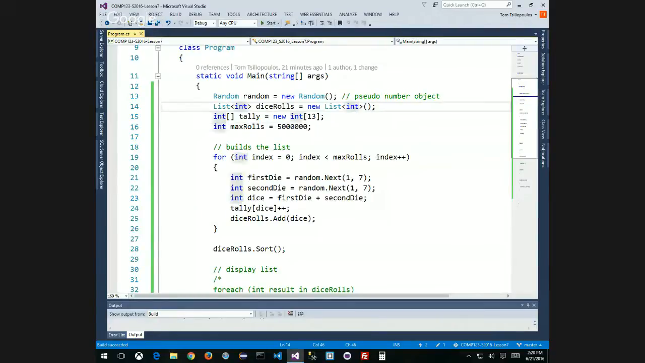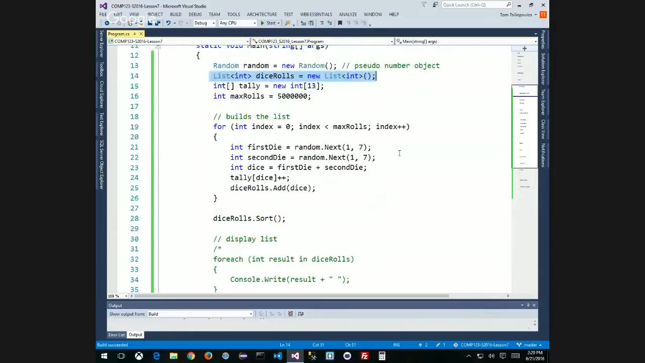If you know how to do lists like this, that's why lists are so flexible, I can change this number to whatever I want. I could have done it with arrays as well, but the great thing is this will never change. I'm always going to tally between 2 and 12. That's why this is a good scenario for an array. My array is not going to grow. It's going to be a fixed size.